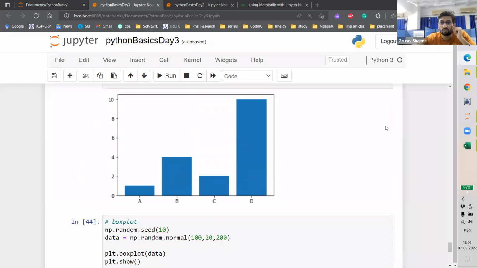Swagata sir is there. Just let me see. Participants. Okay, sir is not there. Okay, I'll wait for sir.